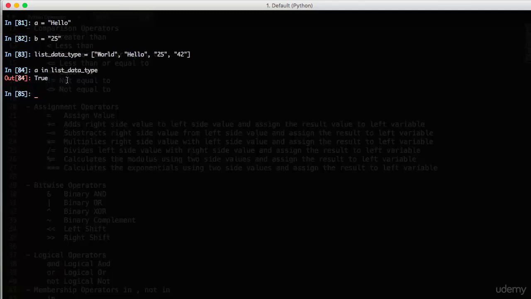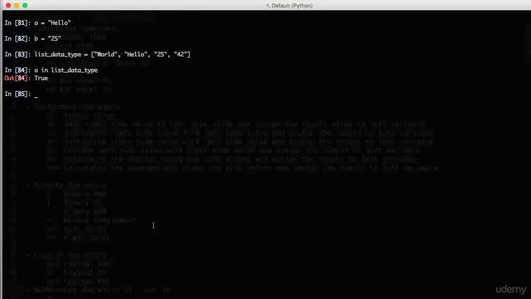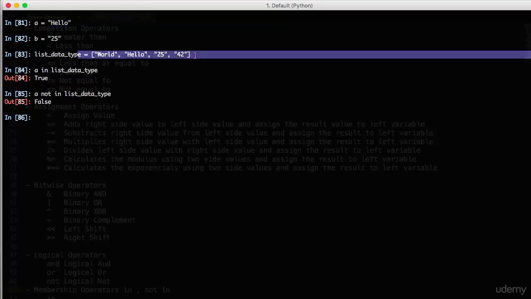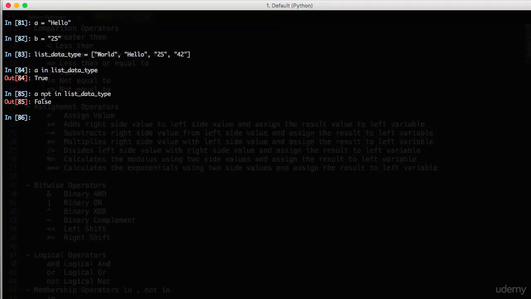Similarly, let's also check with not in. A not in list data type. False, because the value of A exists in list data type, and hence the result should be true if it were in. But we also check by using the not in operator whether A not in list data type. No, of course A exists, and hence the result was false.